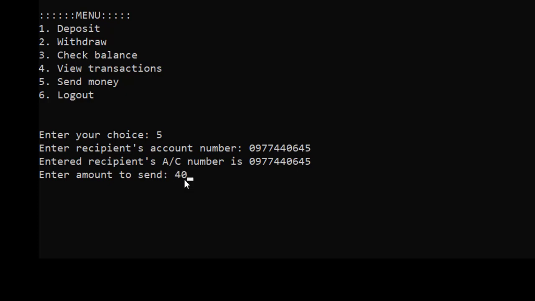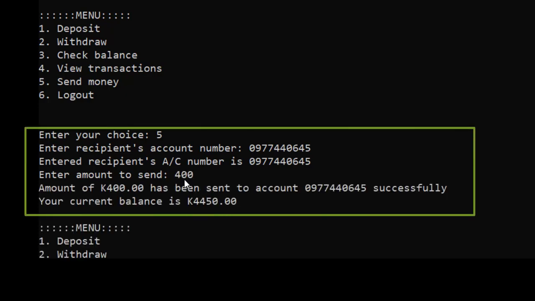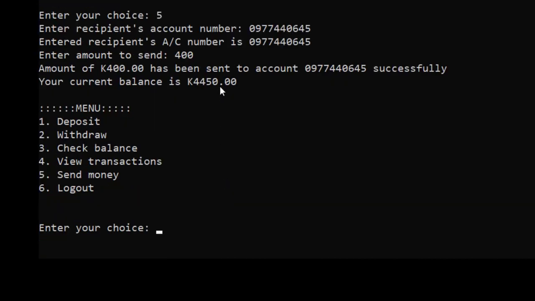So I'm going to say 400. So the amount of 400 has been sent to the account successfully. So your current balance is this. This is because it has subtracted 400 from the balance that we had previously.